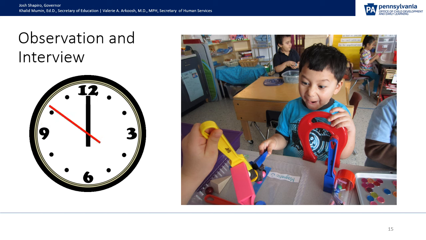An observation using the ITERS-3, ECERS-3, or FCCERS-3 will typically begin between 8:30 and 9 o'clock in the morning, but cannot begin until most of the enrolled children are present and the group being observed is in their regular classroom or their regularly used outdoor space. The ICERS-3 does utilize the combination of an observation and a staff interview.